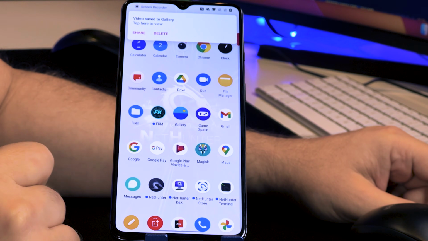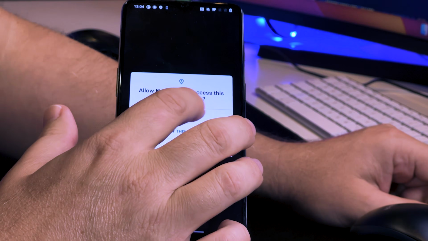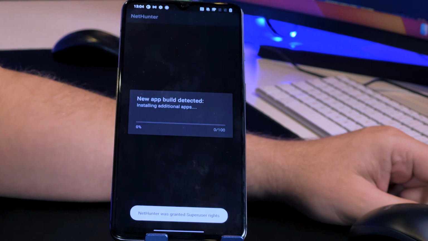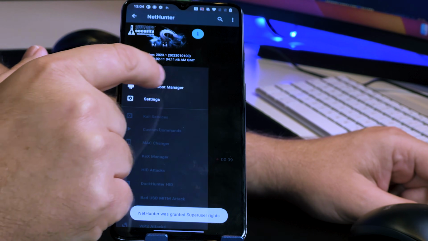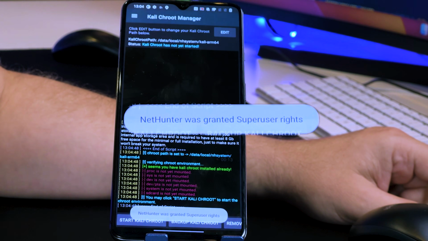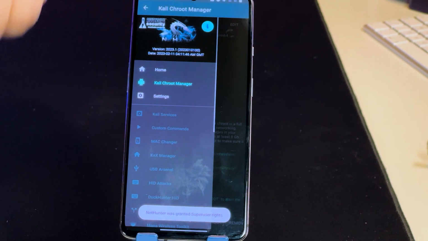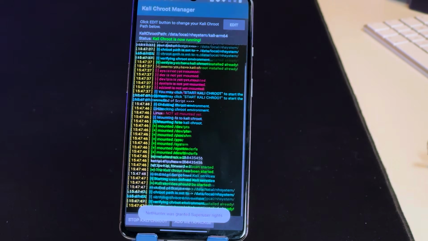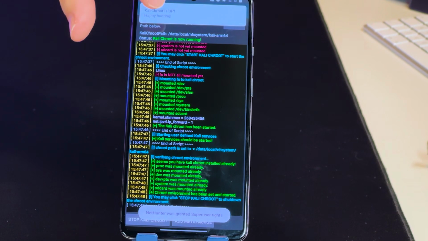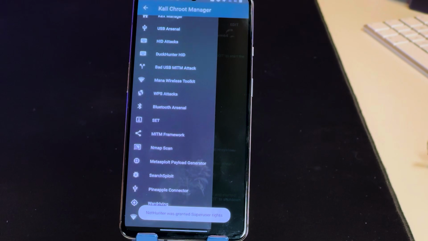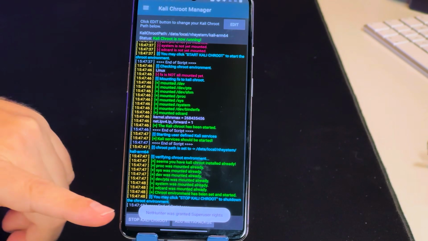Phone is now restarting. Okay, so under my applications, I can select NetHunter. I'm going to allow access while using the device. I'm going to grant access. I need to select the Kali root manager. As you can see, NetHunter was granted superuser rights. Okay, notice the applications are not enabled on the phone. So what we're going to do is start chroot, however you want to pronounce that. Notice it's now enabled. So applications are now enabled on the phone. So don't forget to start chroot.